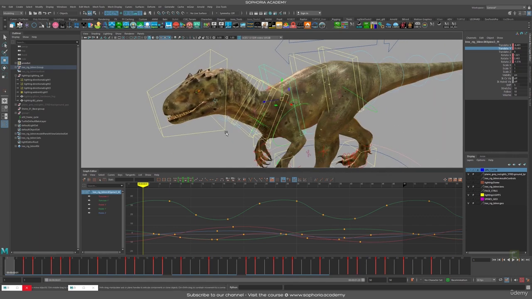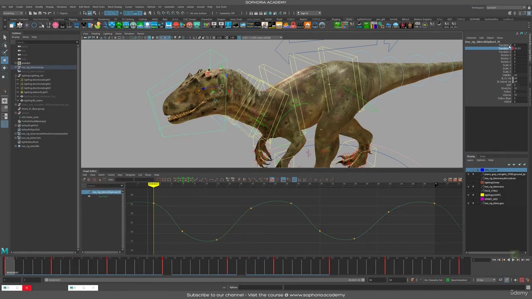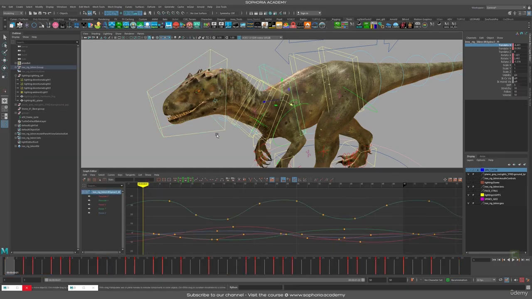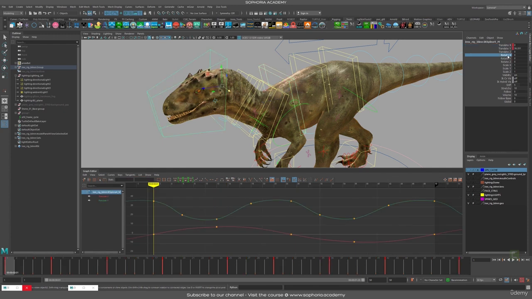Let's go to the chest's translation of X. It's also helpful. Let's copy you. Let's go to the head, go to frame 1 and paste you. Okay. Let's also do the rotation of X. I think that is also looking like quite a juicy curve there. I'm going to copy you, and I'm going to paste you on here. Rotation of X, very important one on the head.